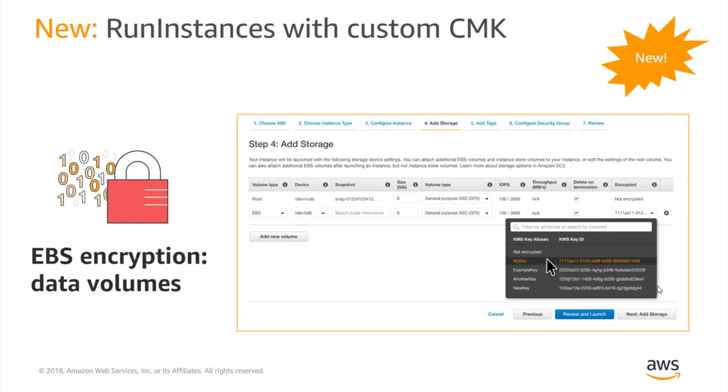Now, given the recommendation of using custom CMKs as a best practice, we recently added the ability to encrypt EBS volumes with custom keys at launch time. This is available through the EC2 Management Console and the Run Instances command.